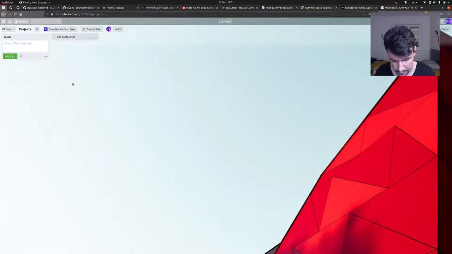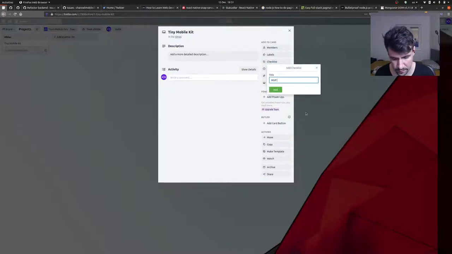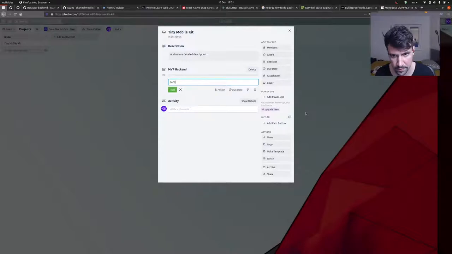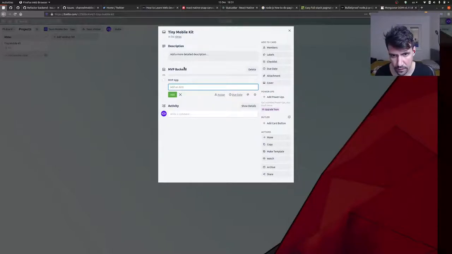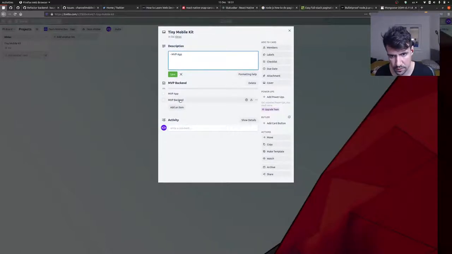So the idea would be a tiny mobile kit. Now, what is the tiny mobile kit? MVP backend and an MVP. Now, what do I mean by all of this? The idea would be, what would this one be? Checklist. Let me put it here. So the idea would be, and I wanted to write as I say it.